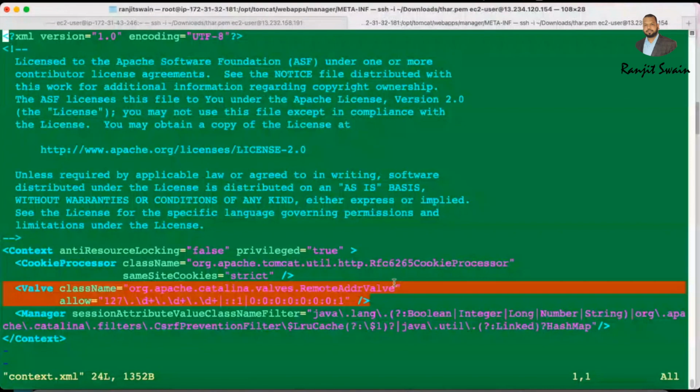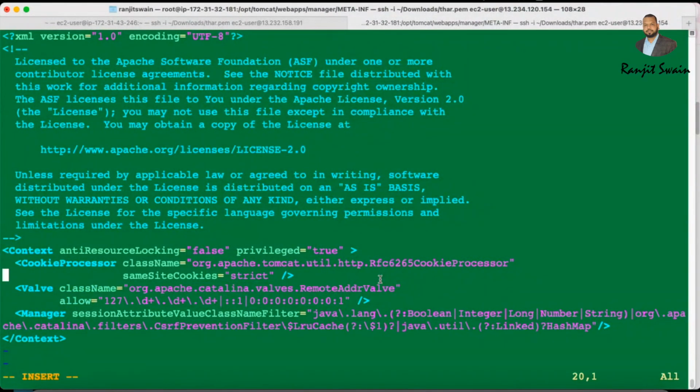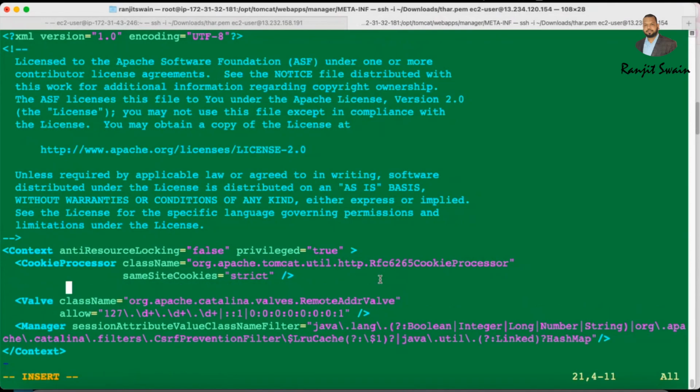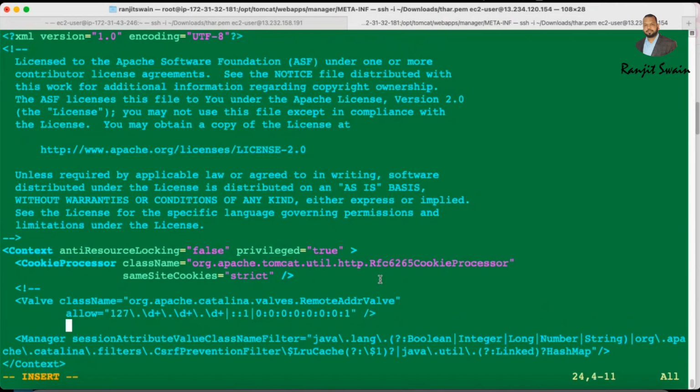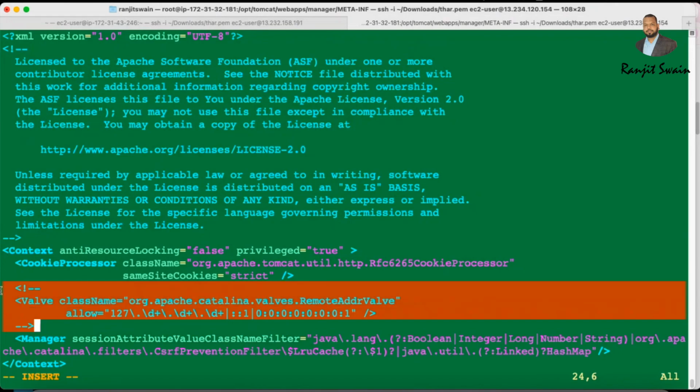So to comment in this XML file, what do we have to do? We have to use the exclamation syntax. Then this is the comment in an XML file. Okay, I'm going to comment this particular line so that it will not apply. So this particular line is now commented. Let's save it.